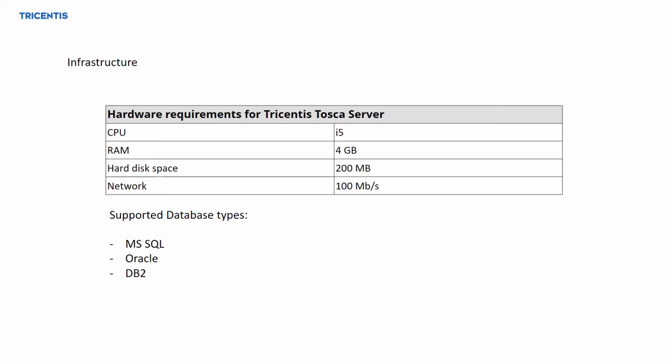If you have more space and more power available, that's even better. But these are the least requirements you have to have in place to even get started, to set up your license server and all the different license components and server components we have within Tosca. And which databases are supported? Well, we support Microsoft SQL, Oracle, and DB2.